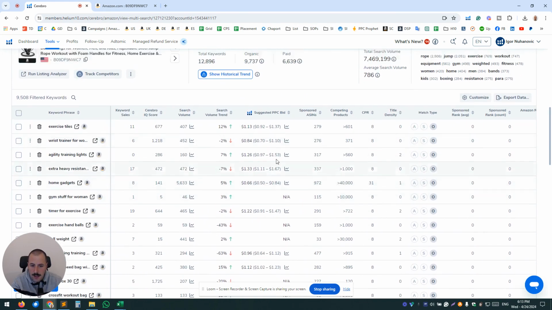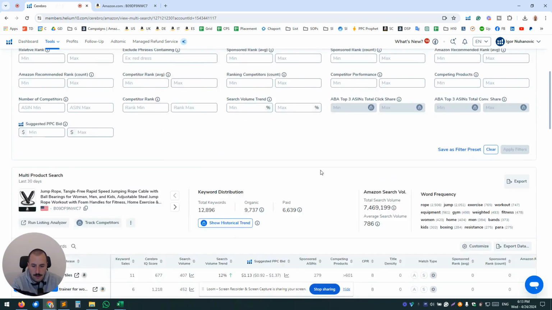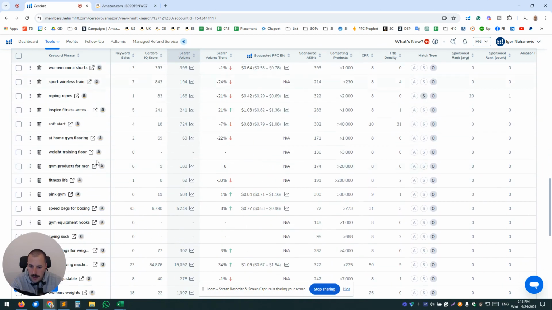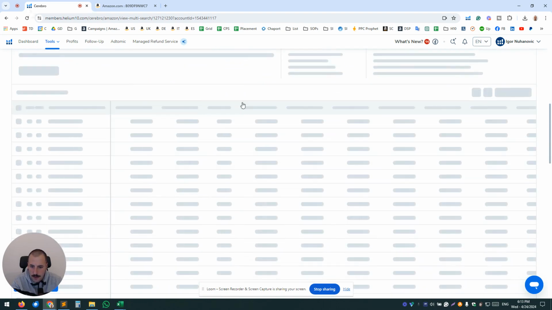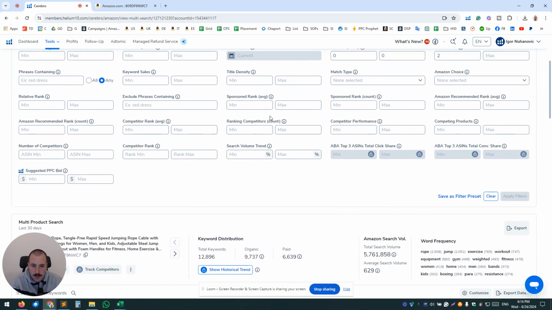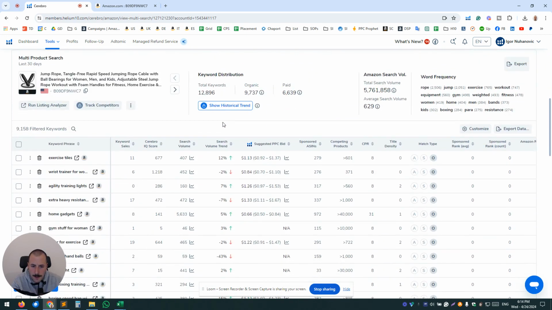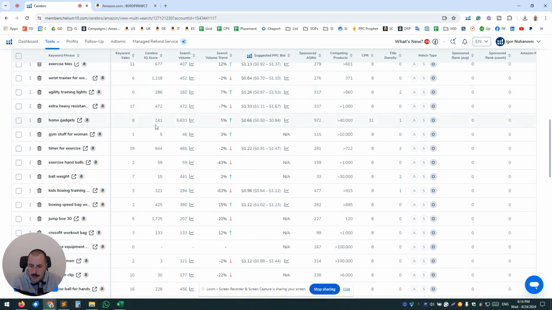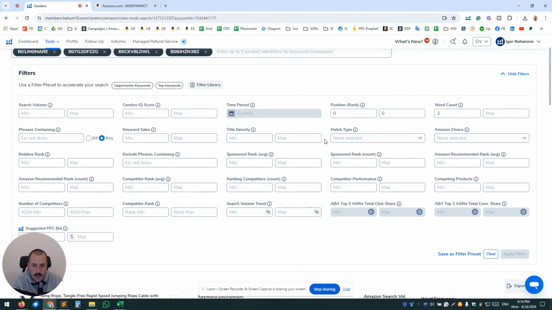So this is something where, using additional filters like the word count, I usually go with a minimum of 2 because I don't want to be seeing single words like, I don't know, fitness and that sort of stuff. So most of my filters always have a word count of minimum 2, if not more. So you go ahead and narrow down to what you feel is best for your niche and your product, and go ahead and add all of those keywords that you find and want to bid on. So it's a really quick way to find omitted keywords for your product.